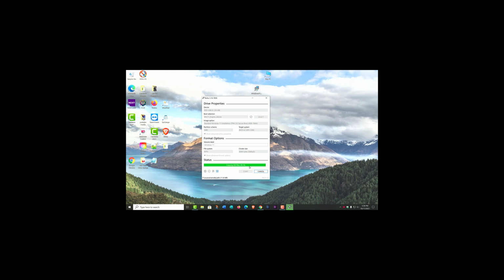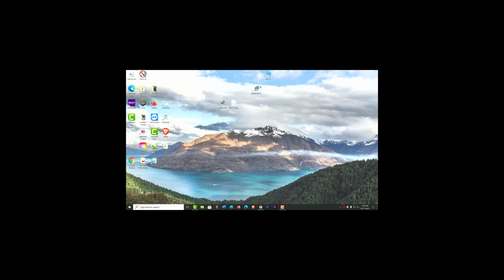All right, guys, you can see it's just about wrapping up here. All right, so it is ready. So we're going to close this. Let's go over to this PC again. Here is the flash drive successfully created. Oops, move it back over here. All right, so we did that in MBR. It is NTFS file system, but being MBR, it should boot from anything.